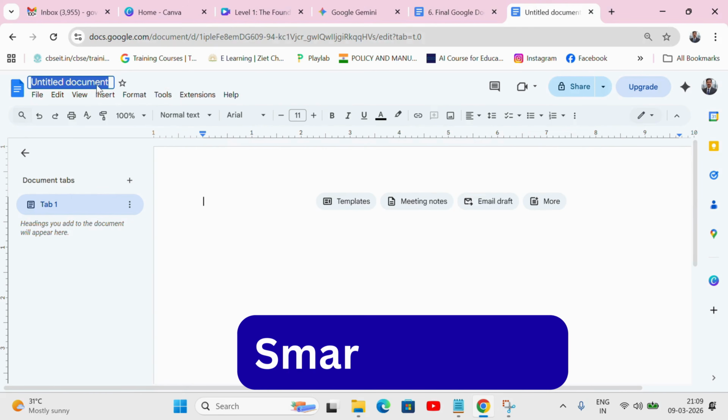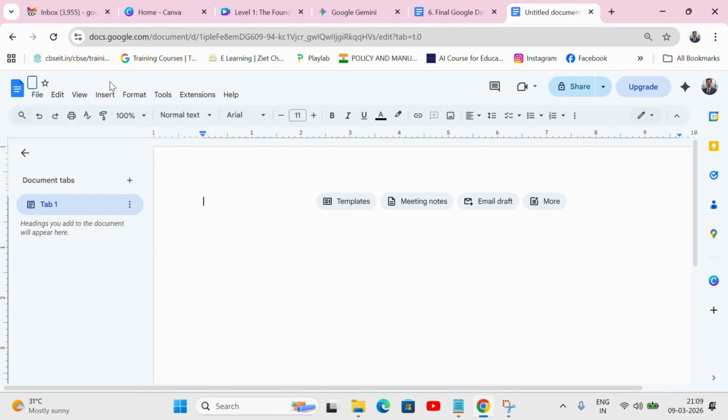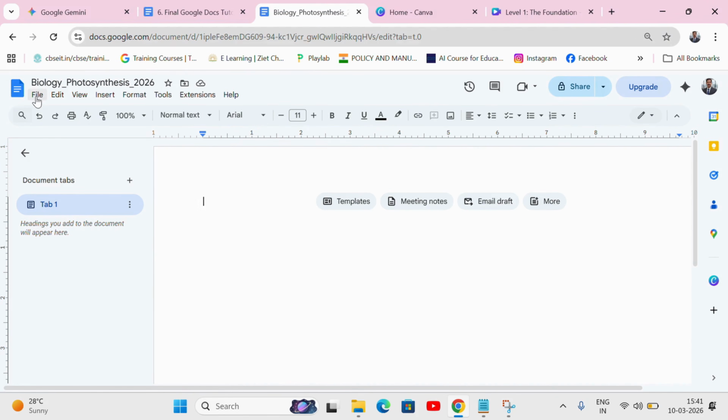Smart naming is your secret weapon. Never just call a file "lesson plan", that's a black hole for search. Instead, use the master formula: subject, topic, year. This ensures that when you are searching for that one "photosynthesis lab" 3 years from now, it pops up in milliseconds.